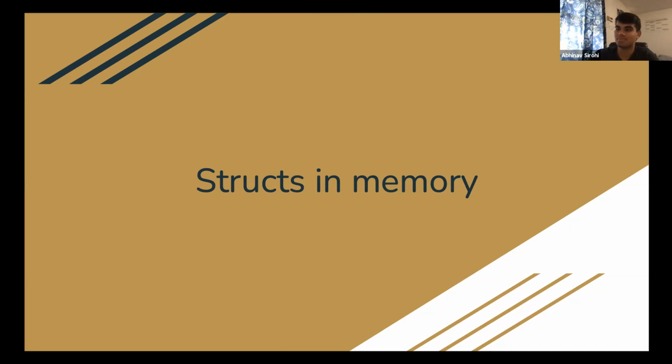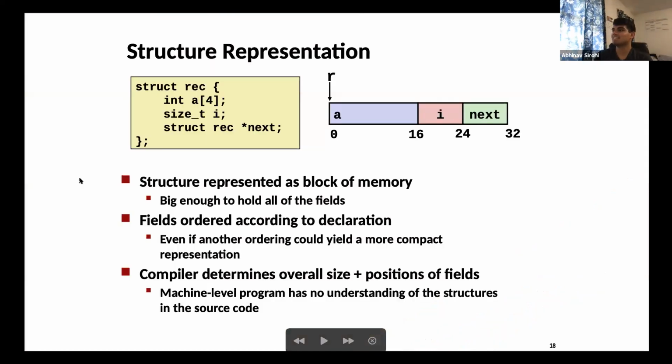So next we'll talk about structs in memory. So we just talked about how arrays are stored, right? But structs are actually stored pretty differently than arrays.